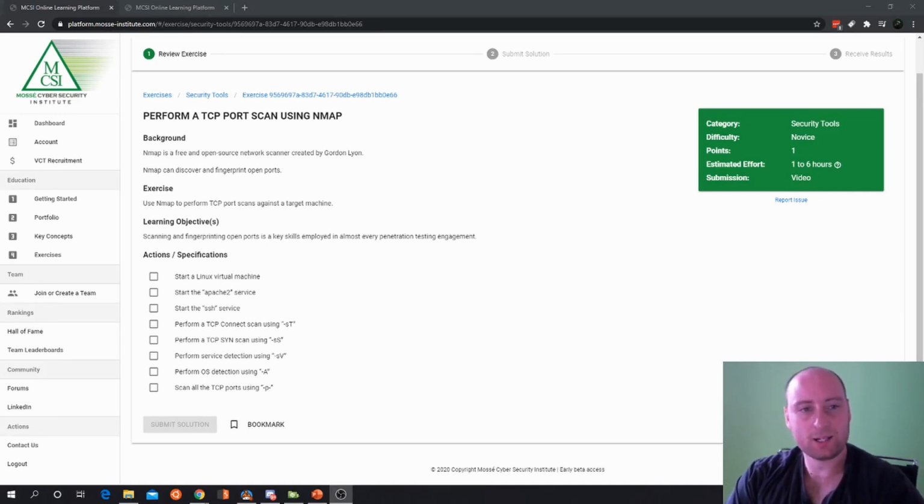And in this lesson, we're going to be talking about performing a TCP port scan using Nmap and also performing a UDP port scan with Nmap. Now, the following specifications and actions for this to be a successful pass: with the TCP port scan, these are basically two lessons in one big video. So this is an introduction to Nmap.